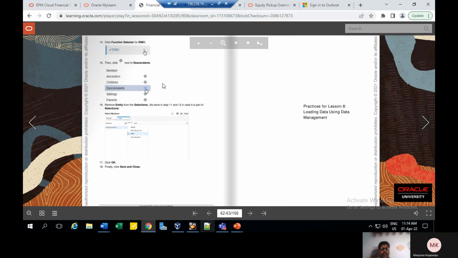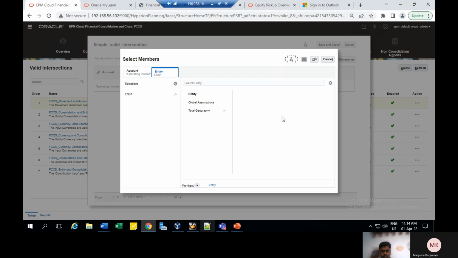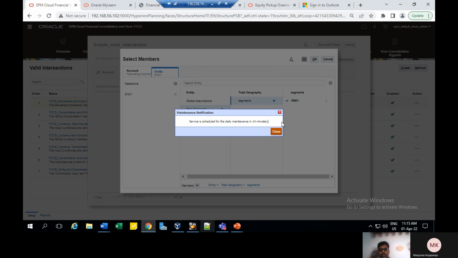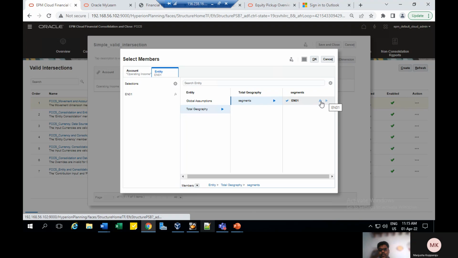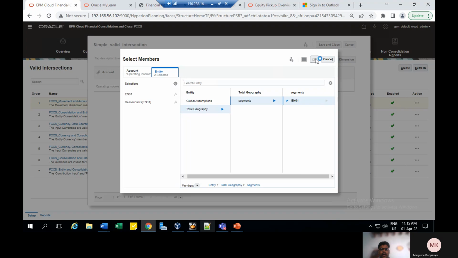So follow the guide once again. After that, we need to give effects for this EN01: descendants, not including descendants, descendants. So once again, go to edit, the total geography, segments, EN01, effects, descendants. We need to select the descendants. Click on OK.